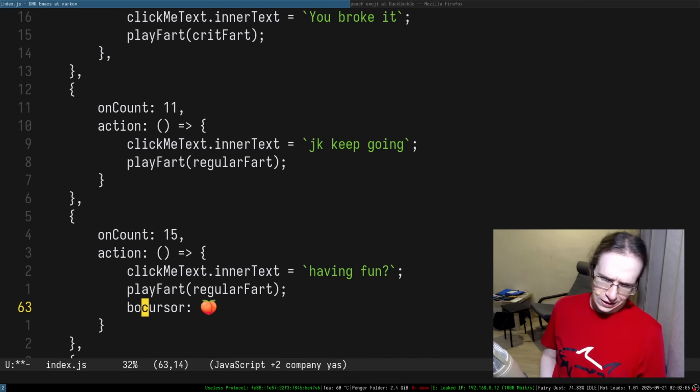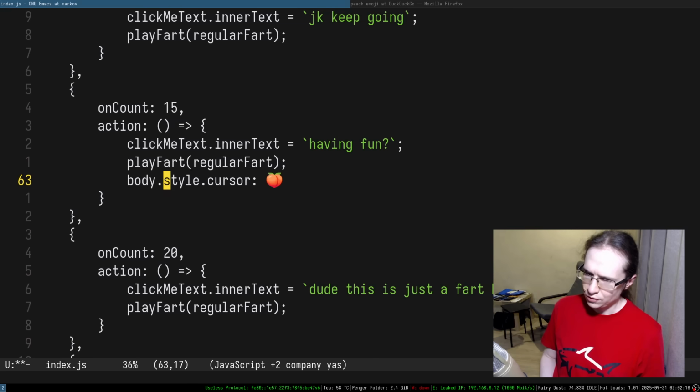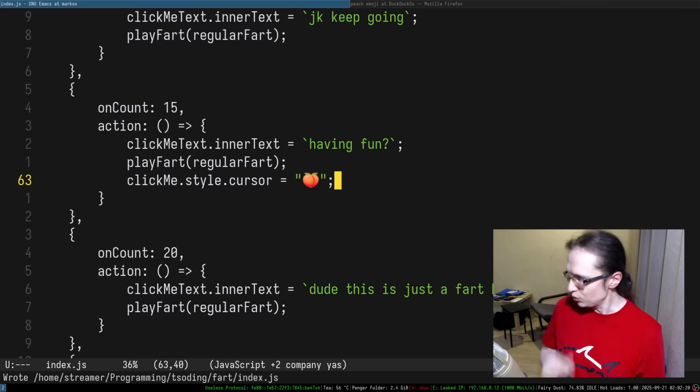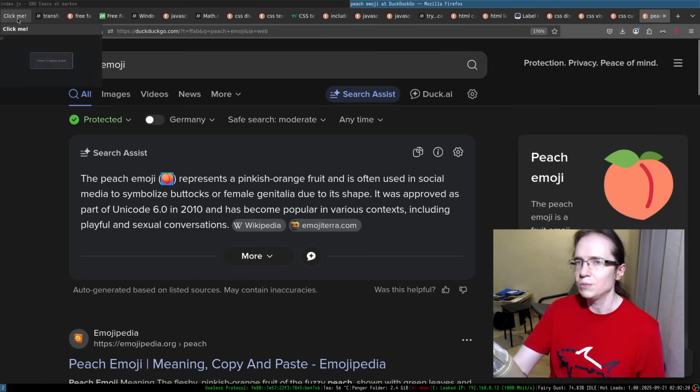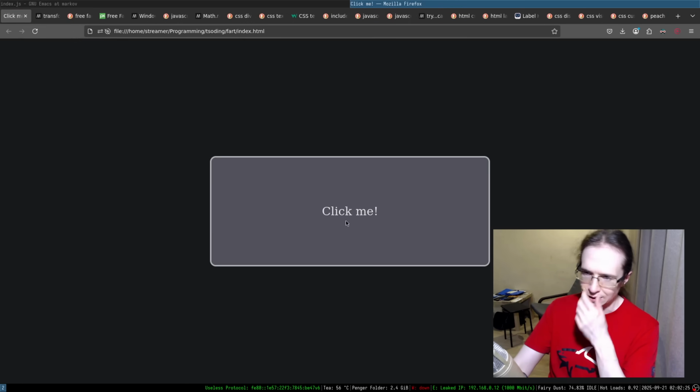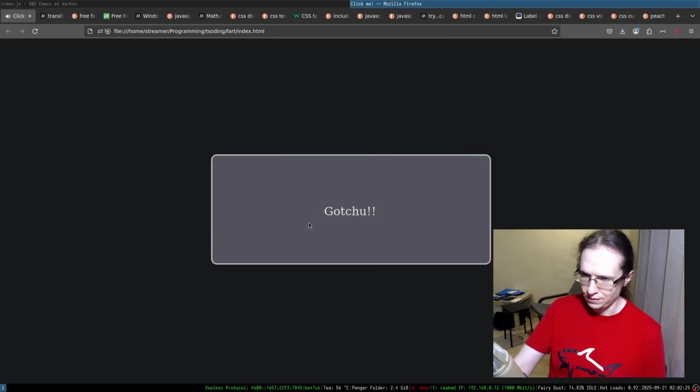So how can I do that? Can I do body style cursor? Or maybe let's just do that on a click me style. I'm gonna set, okay, it's equal to peach. Will that work? So you're telling me this is going to work? I don't believe you, by the way. I think you're debating me.